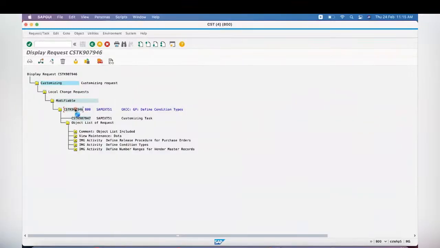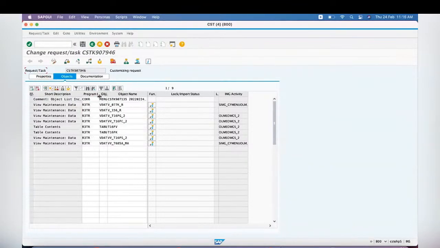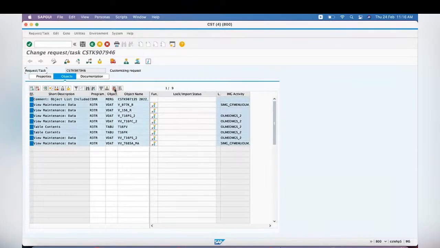double click on the TR, click on the change button. Okay. For example, you wanted to keep only the data related to define condition types. Select all. What is it? Define condition types.